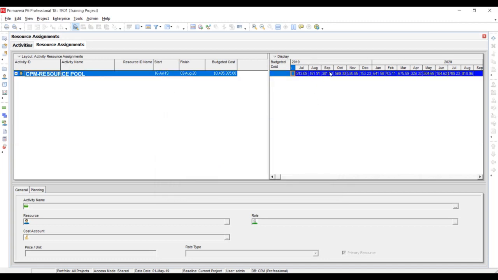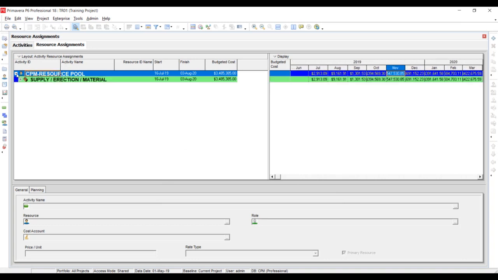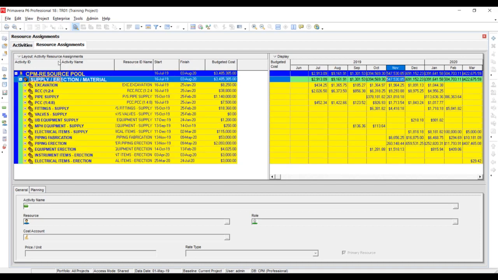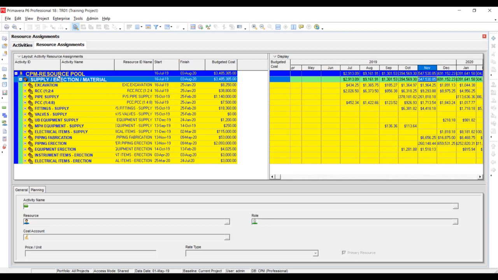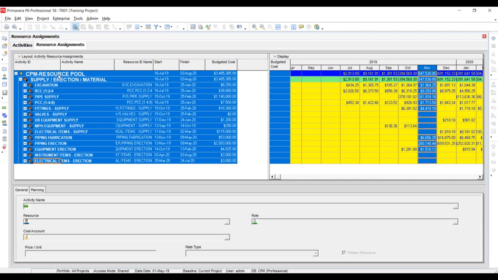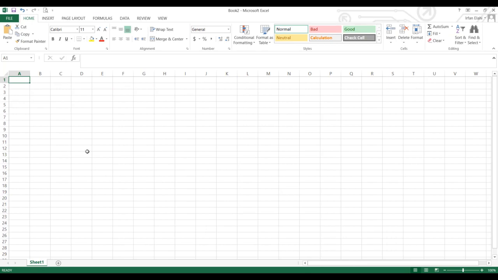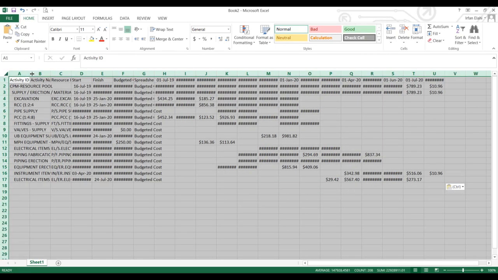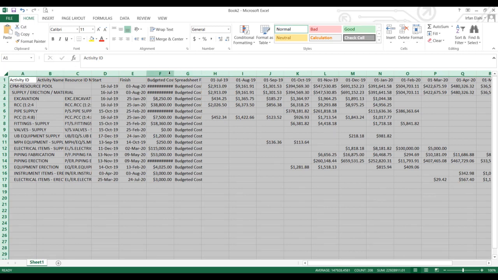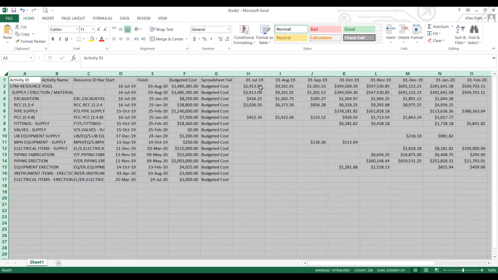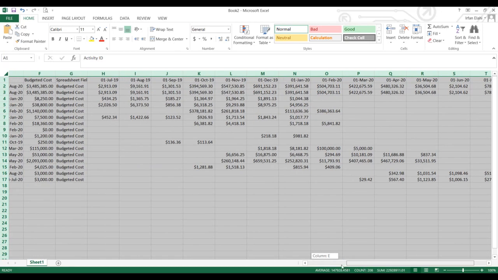And you can see the distribution of cost or cash flow of all the material resources available here. 3.4 million is the total amount that is required for the supply, erection and material. If you want to copy this, just select this data by holding shift, press Control C, and I'm going to paste it in Excel. You see that all of this data has been pasted into Excel, and now you can manipulate this data according to your requirement. You can make the cash flows, histograms, and S-curves according to your requirement month wise.